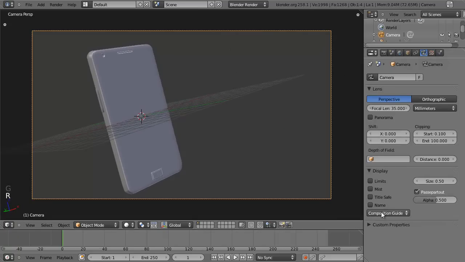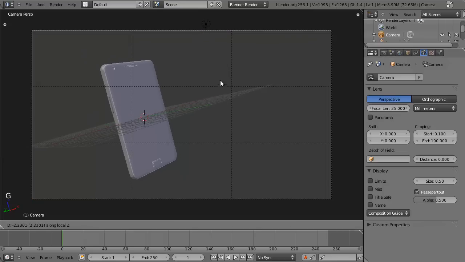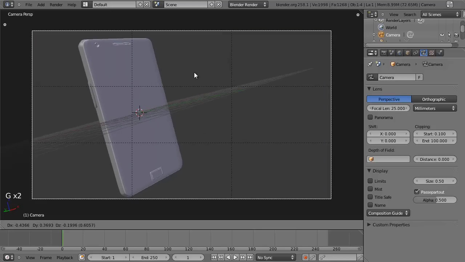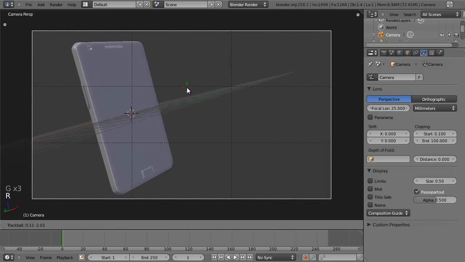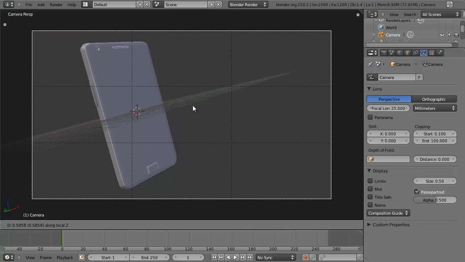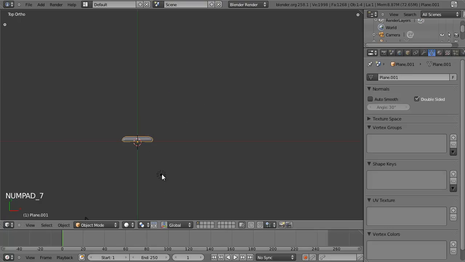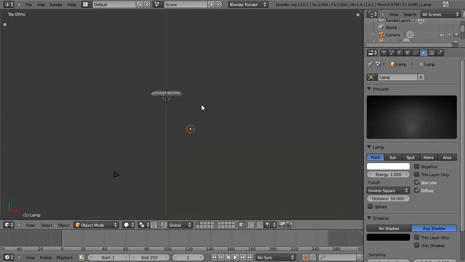So with the camera selected, I can actually just turn on thirds, and you can see, going by the rule of thirds, that the phone should be positioned about there. The other thing is I'm going to change the focal length to be 25, and that just makes the scene look a little bit more dynamic, if that makes any sense. It kind of feels like one of those buzzwords you throw around, like add more dynamicism to the scene. All right, that's all right.